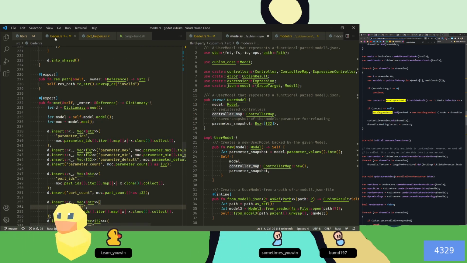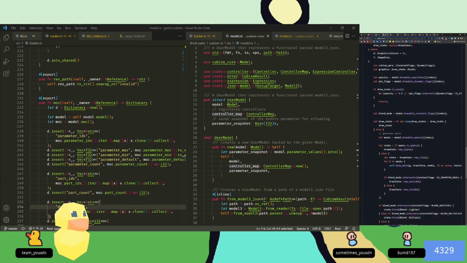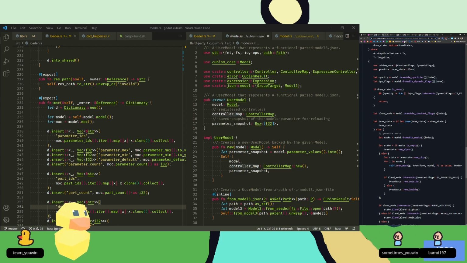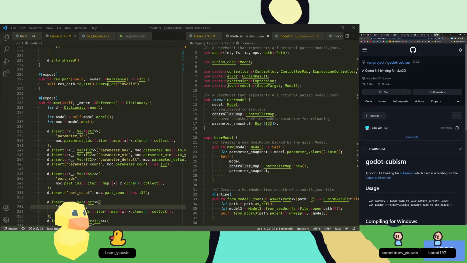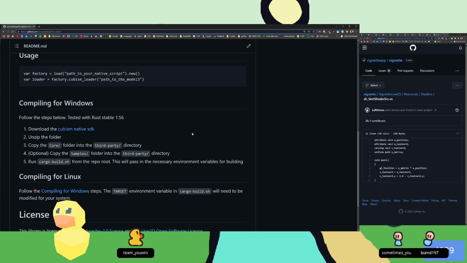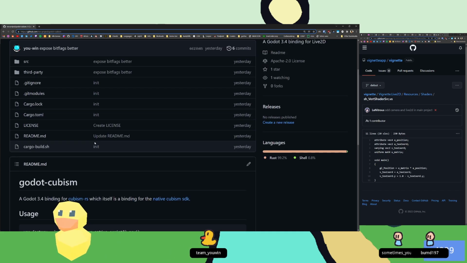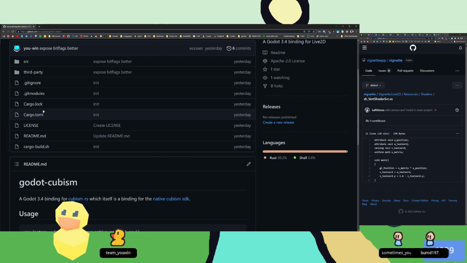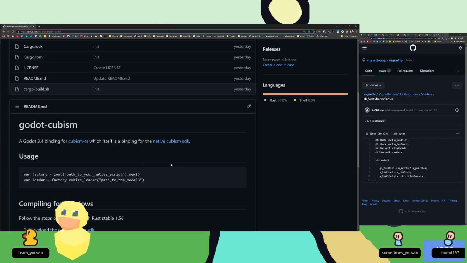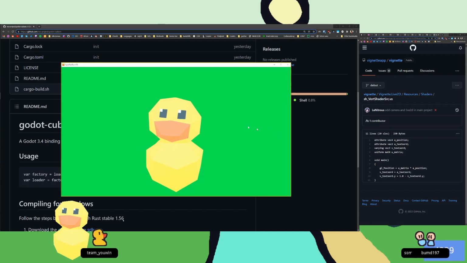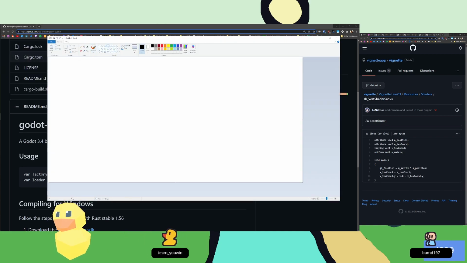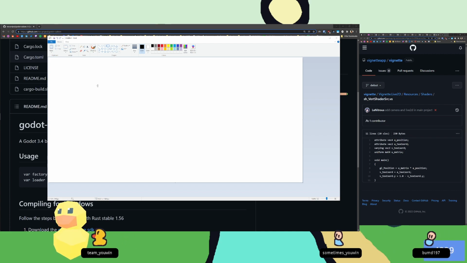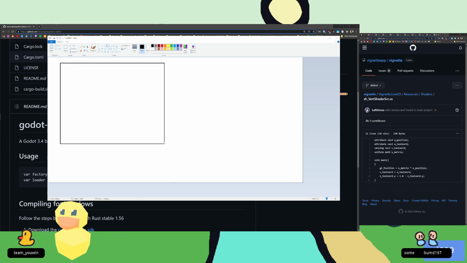So this is my binding. This is loader RS, blah, blah, blah. Let me see if I can find it. It's called Godot Cubism. Yeah, so here's the repository, right? This is just my binding to it. Doesn't contain any of their code. So if you want to use it inside of this application, what you are going to have to do is something like this. So let me, you know, the old trusty paint tool. So openc face gd, right?